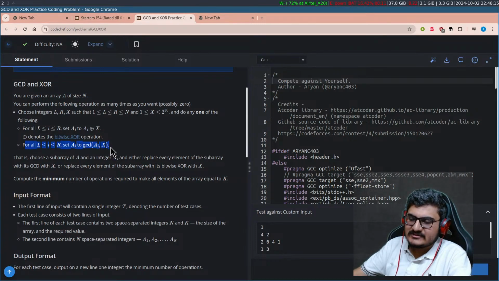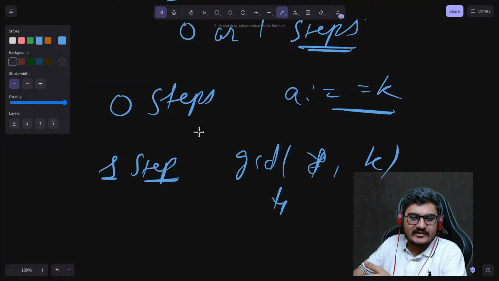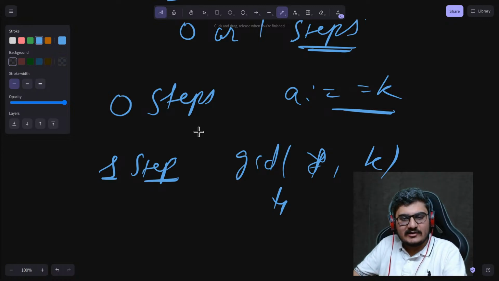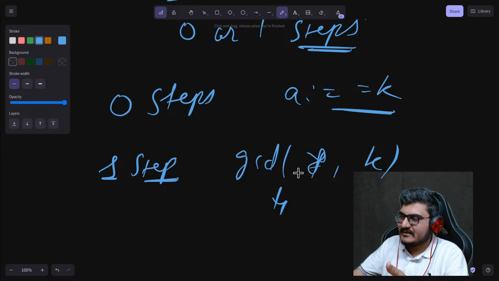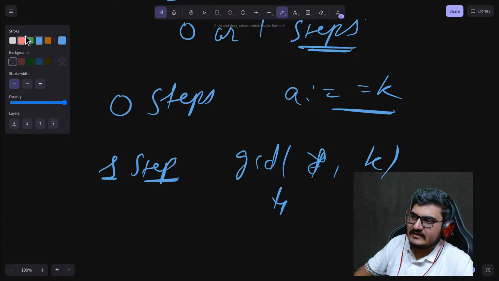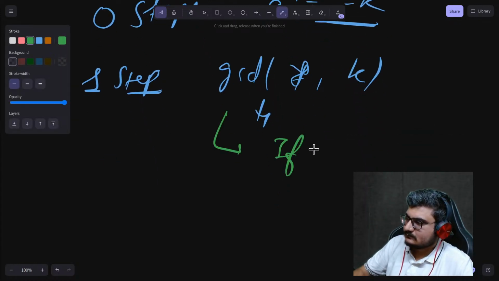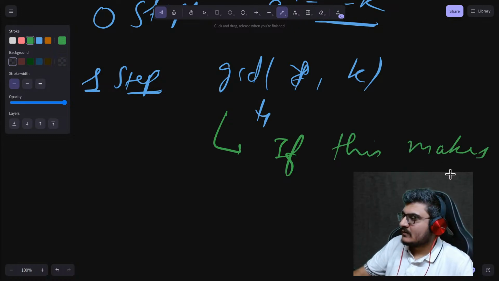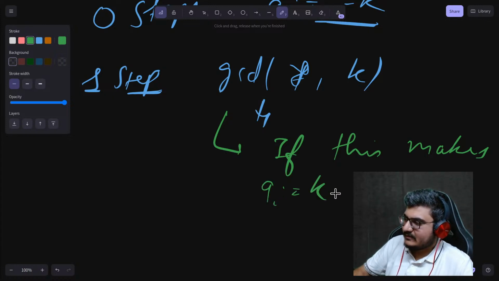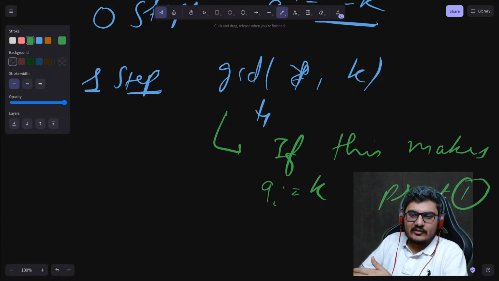If you want to do the GCD operation, you can notice that GCD of k comma something would be a divisor of k only. So the best case scenario when we can make everything equal to k would be when we take GCD with k of the complete array. If this process makes everything equal to k, then we are good. If this makes every A_i equal to k, then print 1. And this is the best case scenario for us.